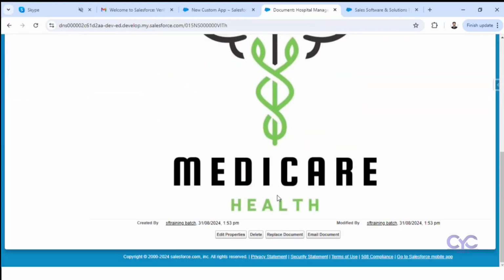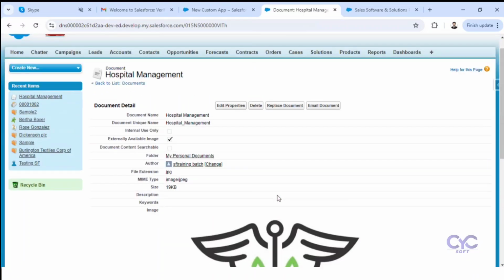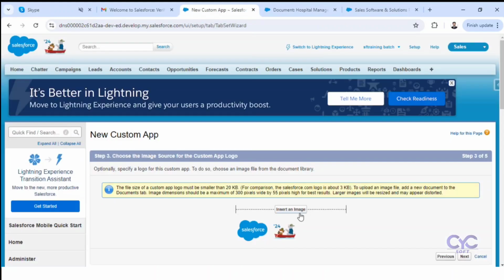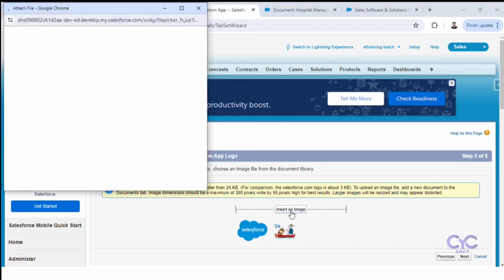See, now the image is ready. Now the image is in my Salesforce system. Now go to your custom application. Now just click on insert image.